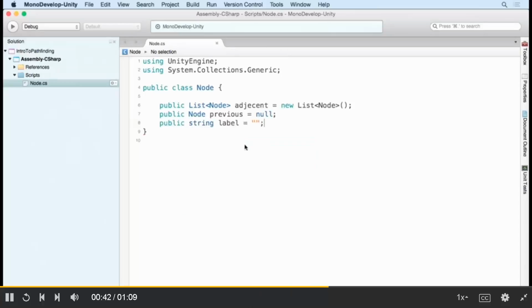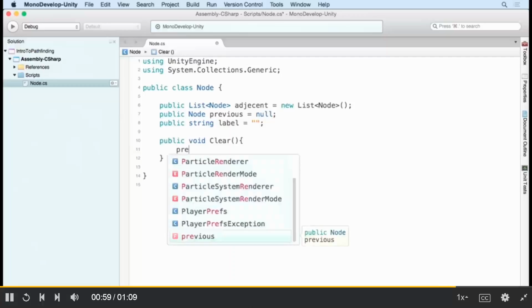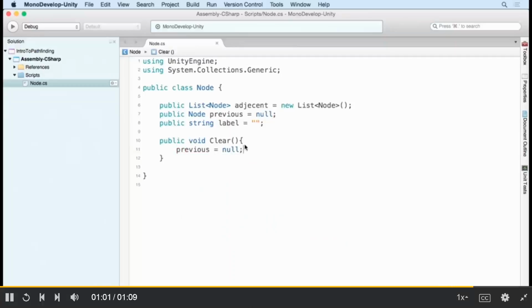We'll use this to give each node a unique name so it's easier for us to look it up later on. The final thing we need to do is add a way to clear our node so that we can reset the previous field. Let's create a public property called clear, and inside of it, we'll set previous to equal null. At this point, we've completed the basic structure of our node. In the next set of videos, we'll look at how to link nodes together by using a graph.